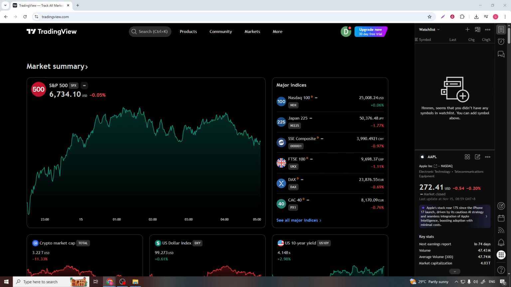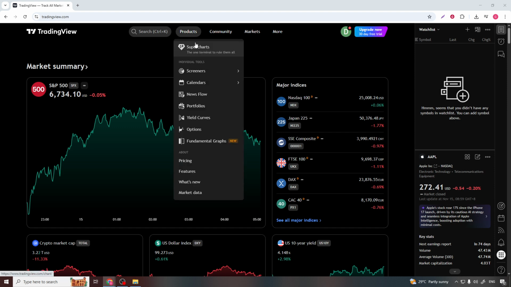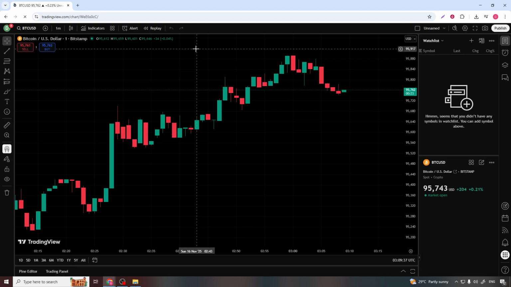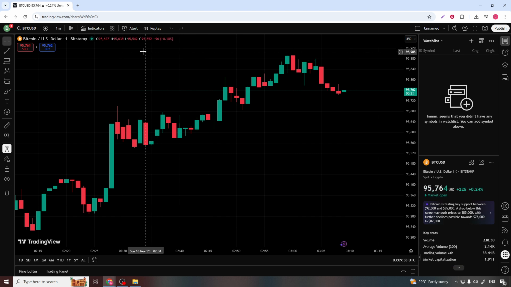First things first, we need to begin by navigating to the Tradingview website. Open your preferred web browser and type in tradingview.com. This is the hub for all your charting needs and where you'll be customizing your background. Once the page loads, you'll be greeted with several options, but the one we're interested in is labeled Charts or Super Charts. Click on it to get started.